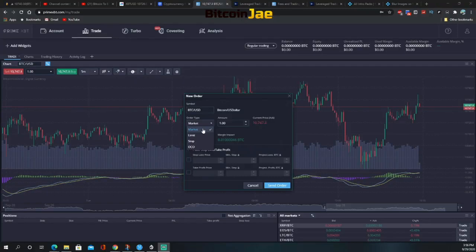Alright, the next one is a limit order. Limit orders are used to specify a maximum or minimum price the trader is willing to buy or sell at. Traders use this order type to improve their entry exit price. However, they do not guarantee execution, as there is a chance that the market may not reach the limit order level.